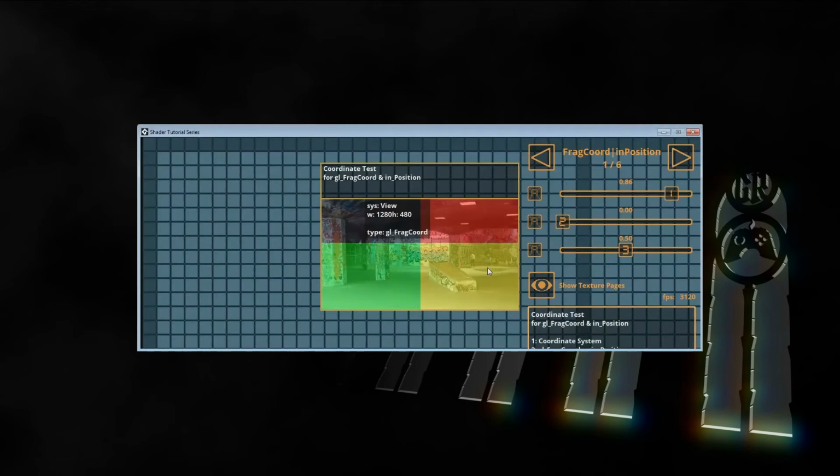Last video we learned that gl_FragCoord is returning the position of the fragment in view space measured in pixels. So using this coordinate system helps us keep the plaid pattern in the same space of the view at all times instead of following the character.